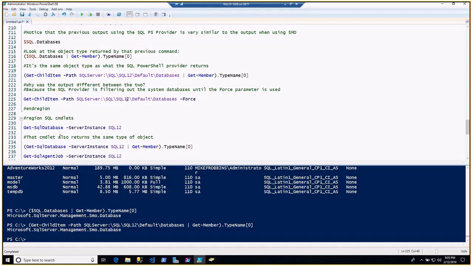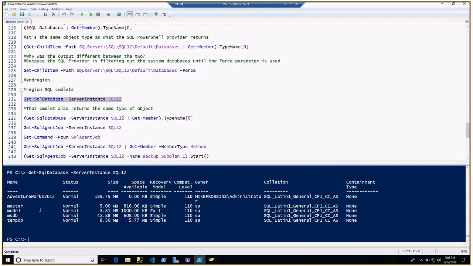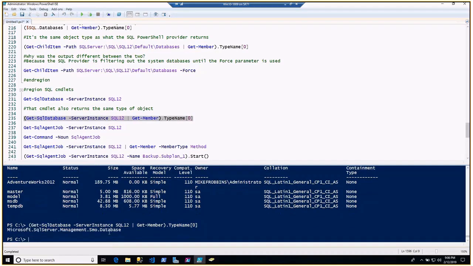So with the newer versions of SQL Server, or if you install the SQL Server PowerShell module, there are commands for doing all this stuff. So you can run Get-SqlDatabase so it feels and looks more like PowerShell. So it gives me exactly the same thing I showed you before. So there's like 50,000 ways to do the same thing. And ultimately you end up with the same type of object.